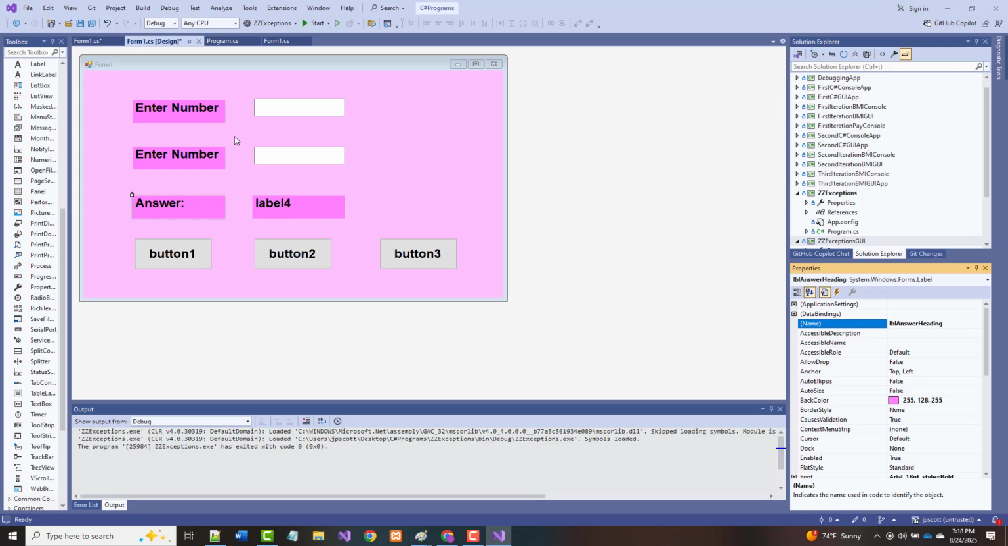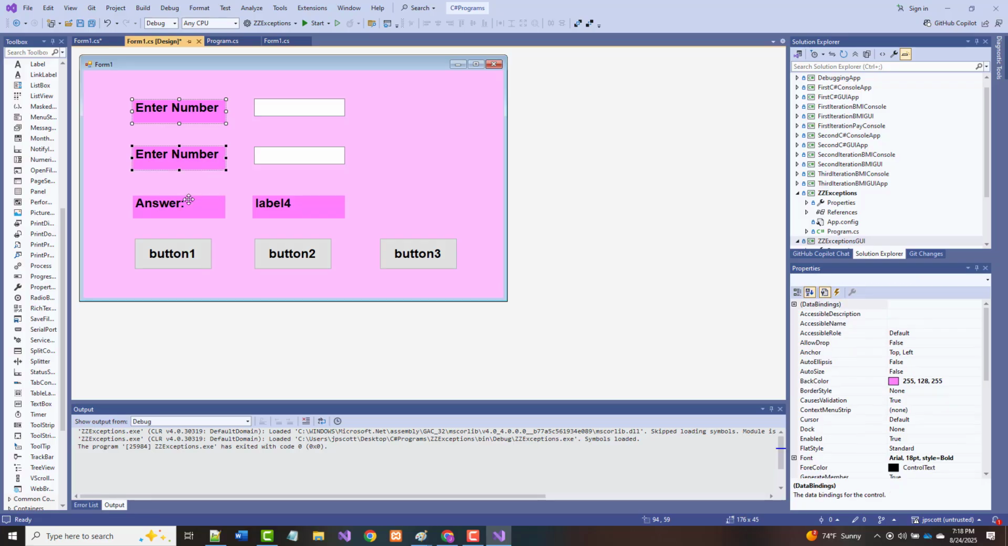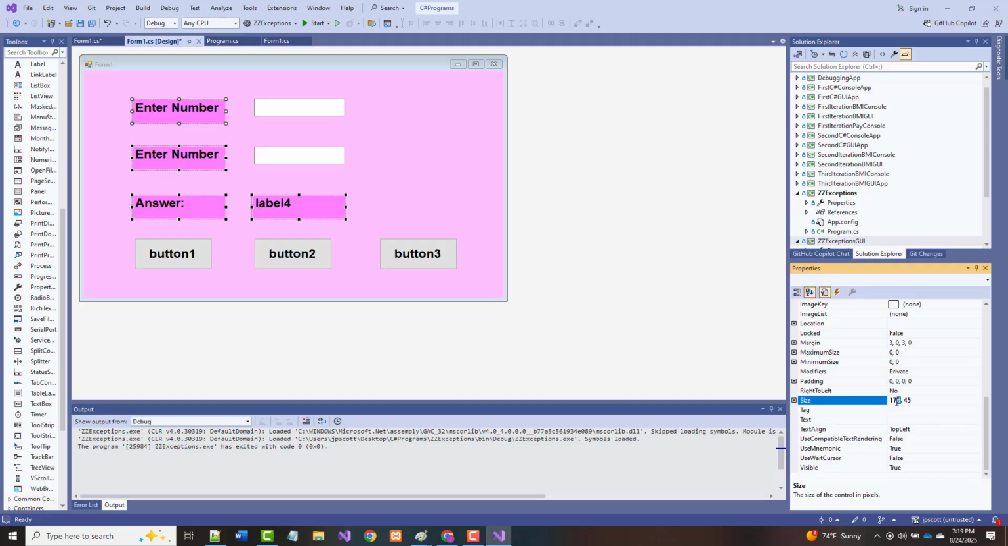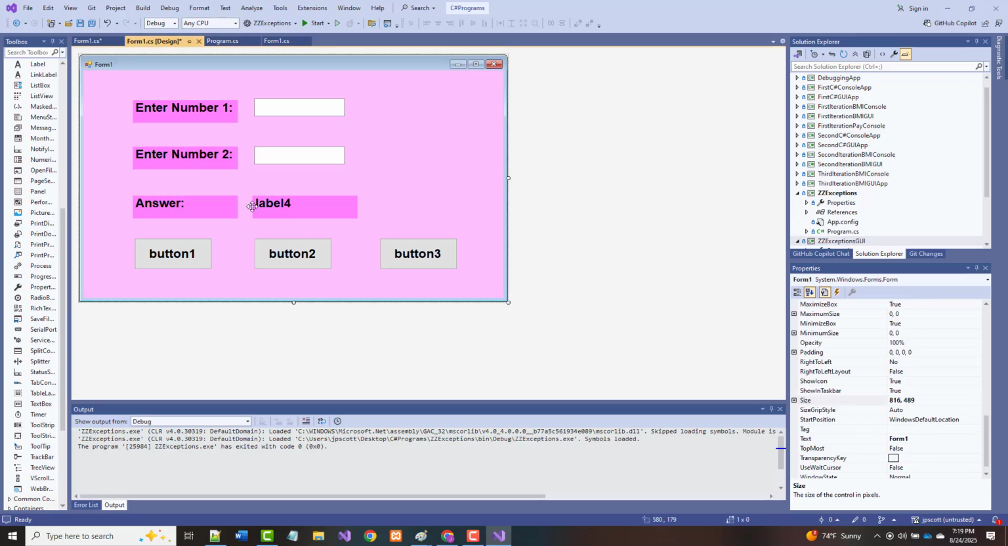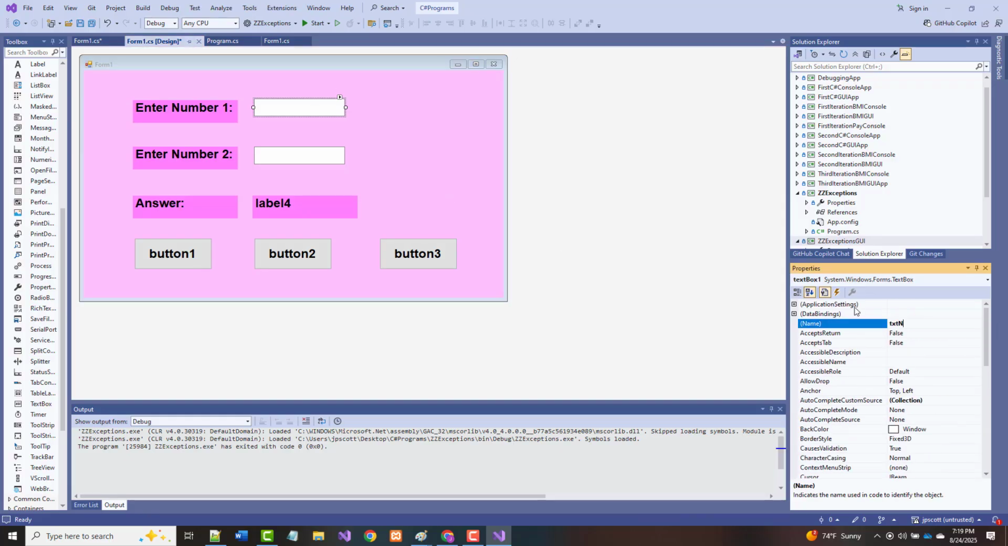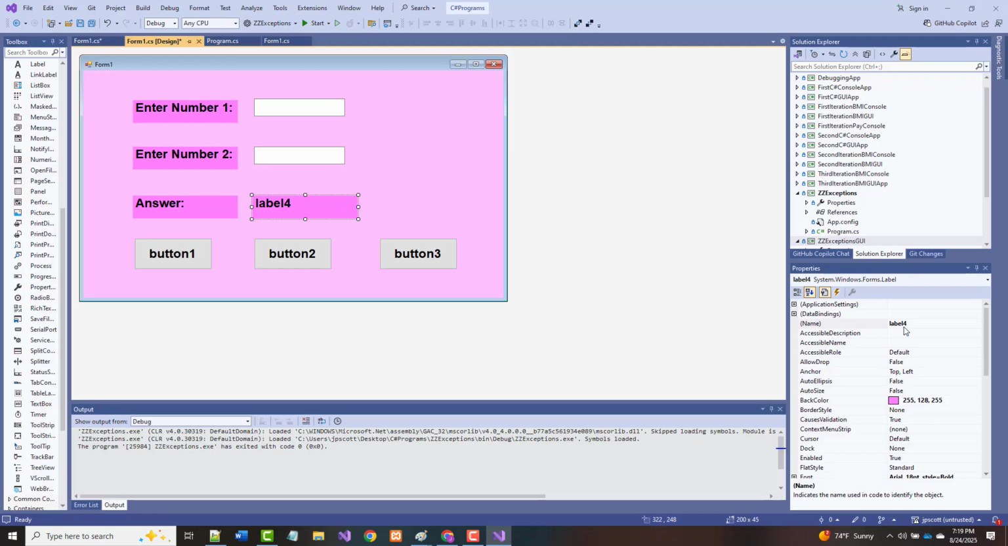All right, show you a real quick way too that I'm going to unlock these, and I'm going to highlight all 4 of them. And right now the size is 176.45. I'm going to change it from 176 to, let's make it 200. There. So I changed all of them at once. Good. All right. Let's fix these. So this will be TXT number 1. This will be TXT number 2. This will be LBL answer.